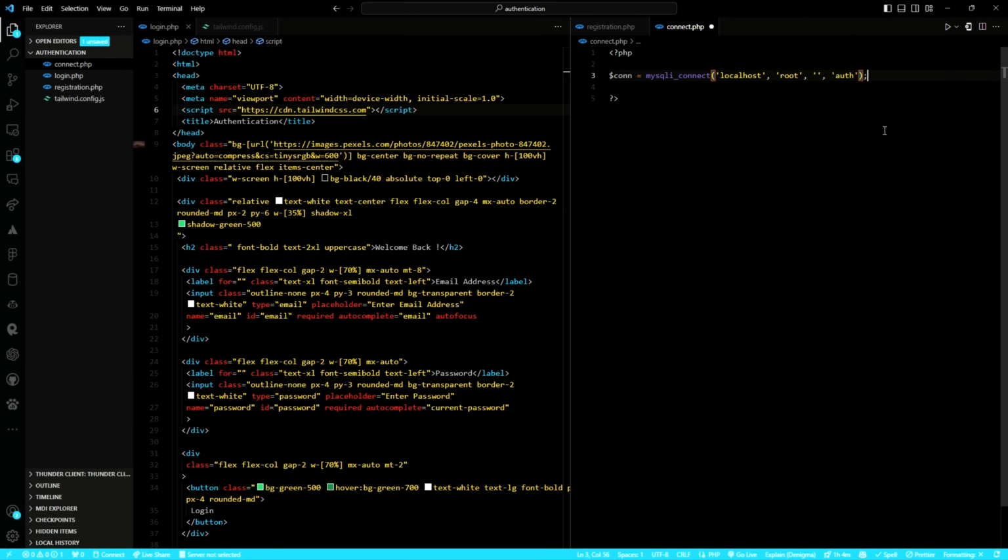What do we do next? We need to add some conditions. I'll update this condition very soon, but for now let's do it this way. If connect is successful, so the variable name is con, what do we do? We open our parentheses, and we echo. What do we echo? Let's say connected successfully, just for us to check and know our database connection was successful.